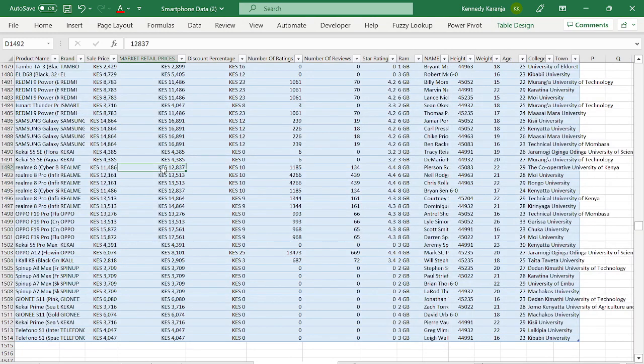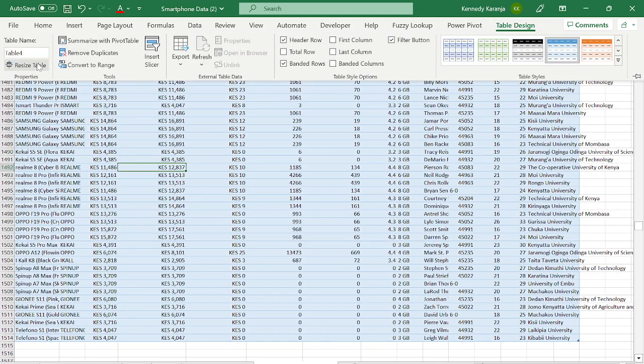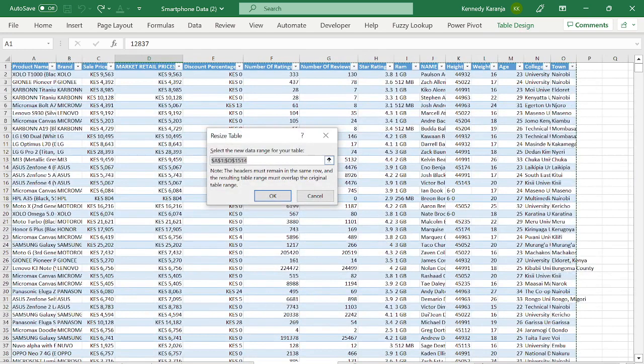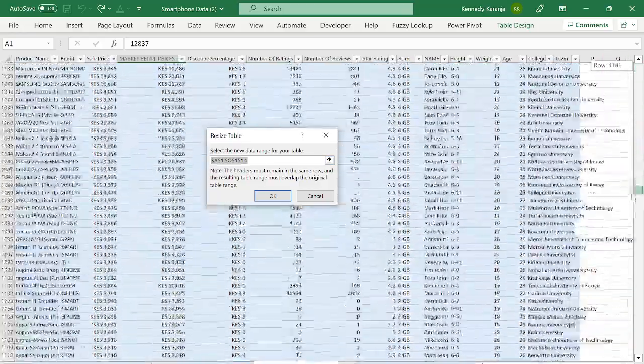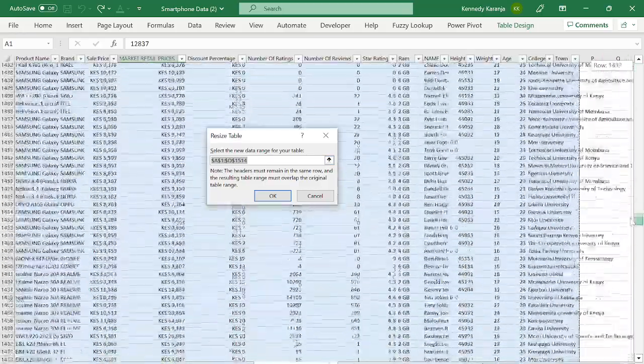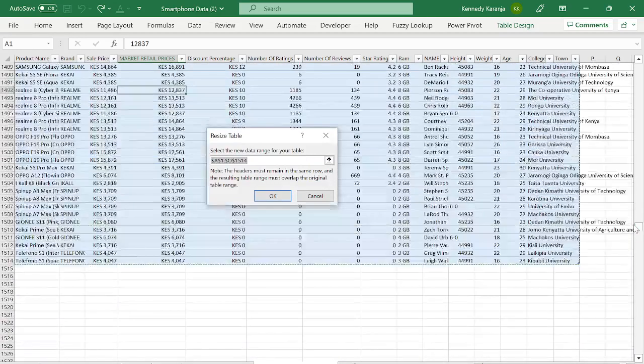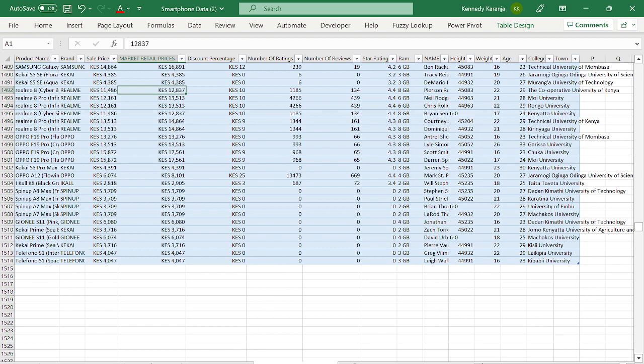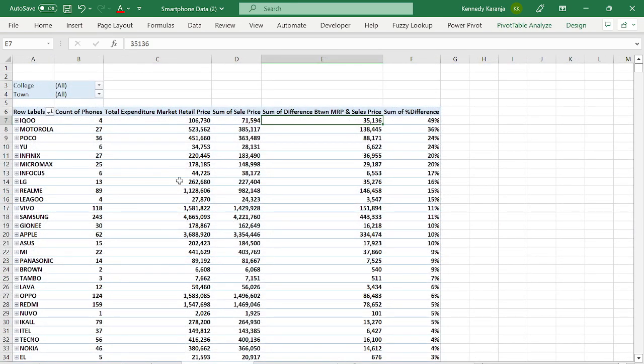So when you go here and select your table, say you added something, I go to the table design. There is this resize table option. So it will always tell me, okay, you're resizing your table, where do you want it to get to? Say it was getting to 101. Ensure that it gets to the last row, which is 1514. Yes, I now refresh on my pivot.